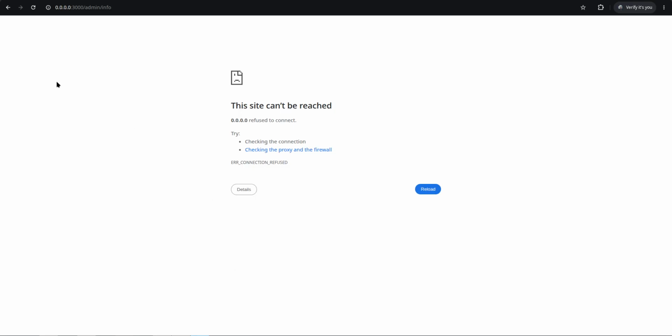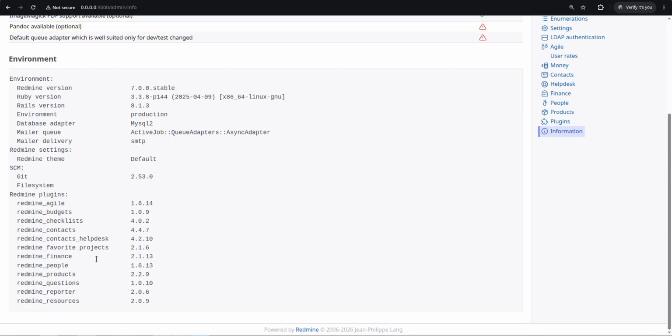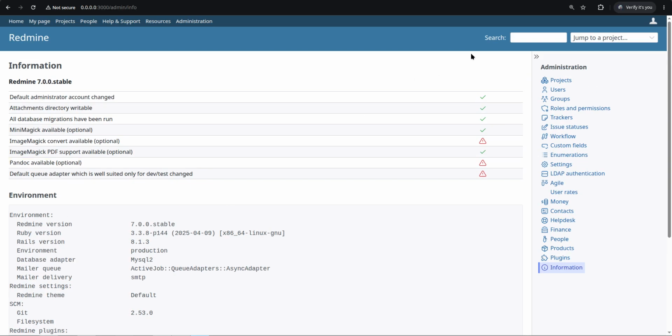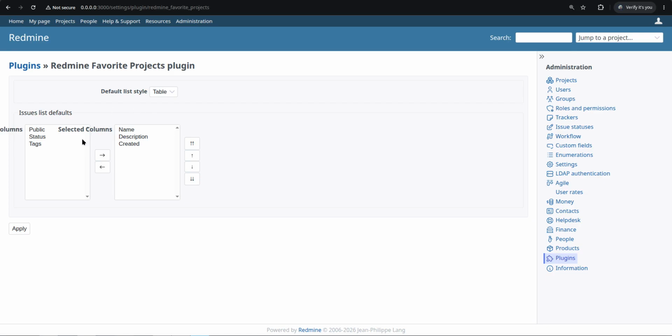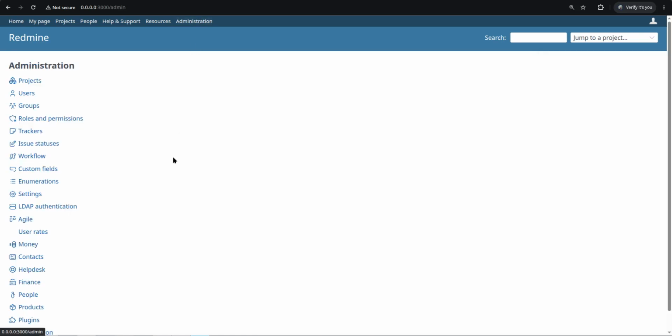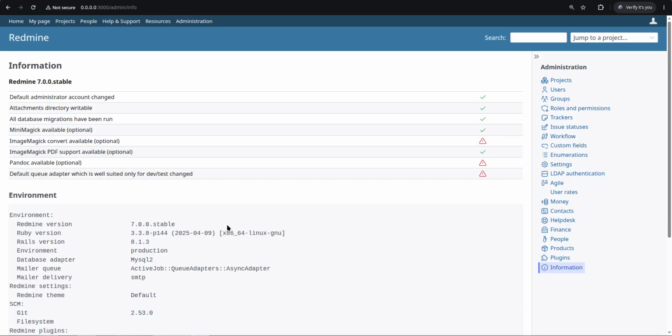Good. When I go and return back and refresh now, I see that we have Favorite Projects successfully installed on Redmine 7. This is great. I can now go to Administration, then Plugins, then Favorite Projects, and do some configurations on it. There are a lot of articles and videos on our site describing how to use Favorite Projects, how to configure it, and so on. If you need some help and have some questions or problems about this or about the installation, please feel free to contact us at support@redmineup.com.